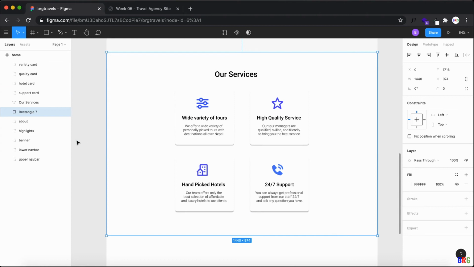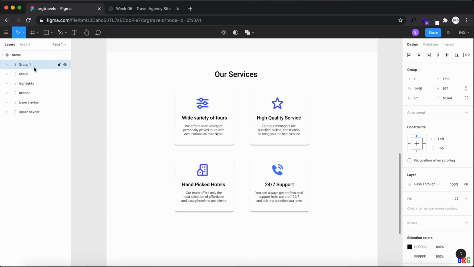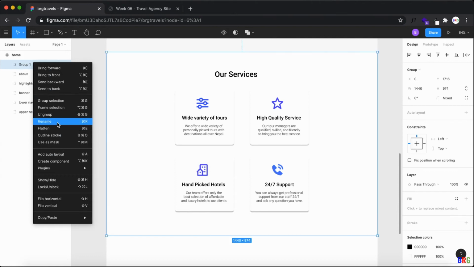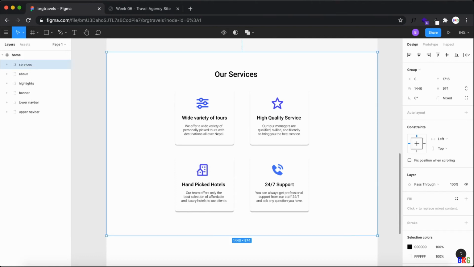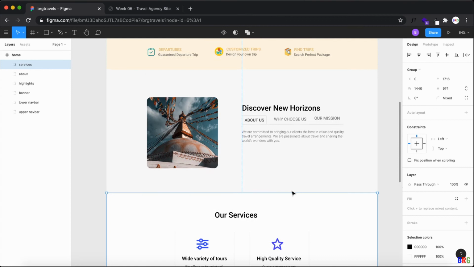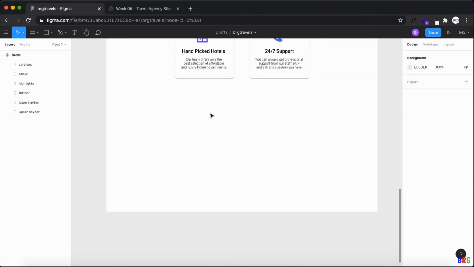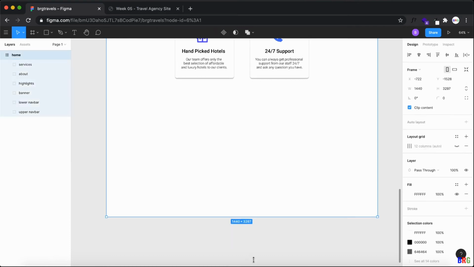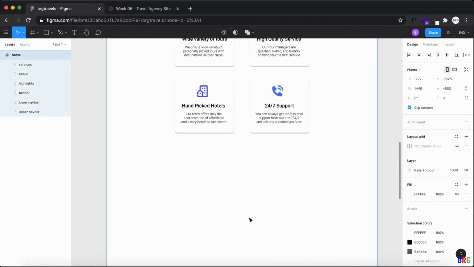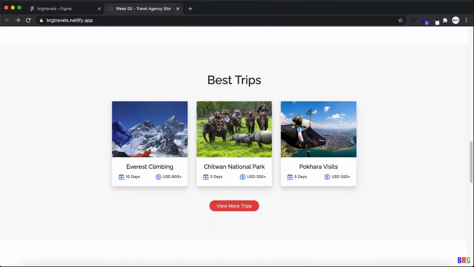Okay, now these all, and then Control G, and this as the services part. Now this way we have a very nice design. Let's move on to another section, let me resize it. That is our best trips. Okay, this is also very simple.